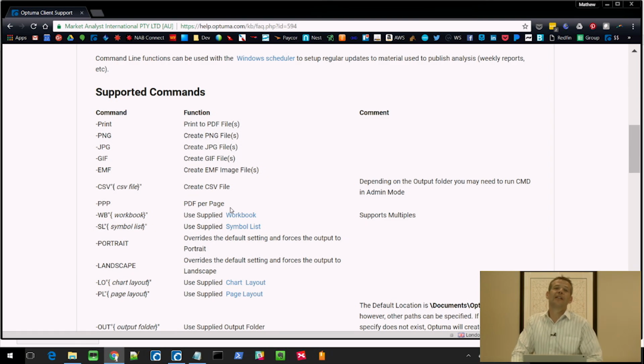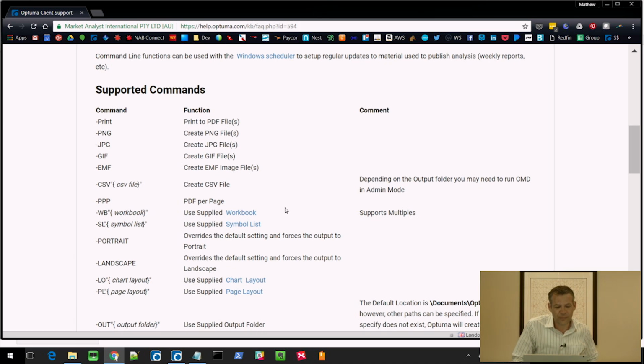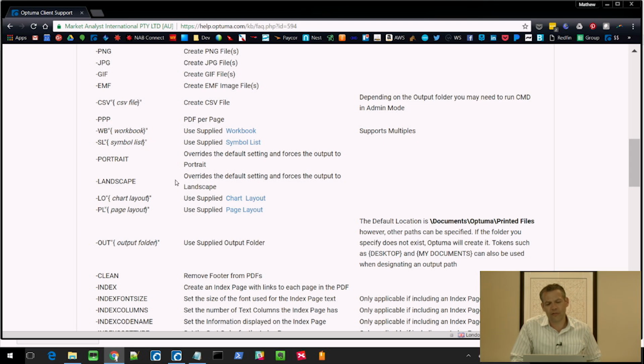All right, PPP, PDF per page. So typically when we print a workbook, let's say, and there's 10 pages in it, we're going to create one PDF with all of those 10 pages in it. The PPP option will then create separate PDFs for each page. Now, WB means user supplied workbook. So that's saying I want to print my workbook, and you specify the name of the workbook exactly as it is in Optuma.